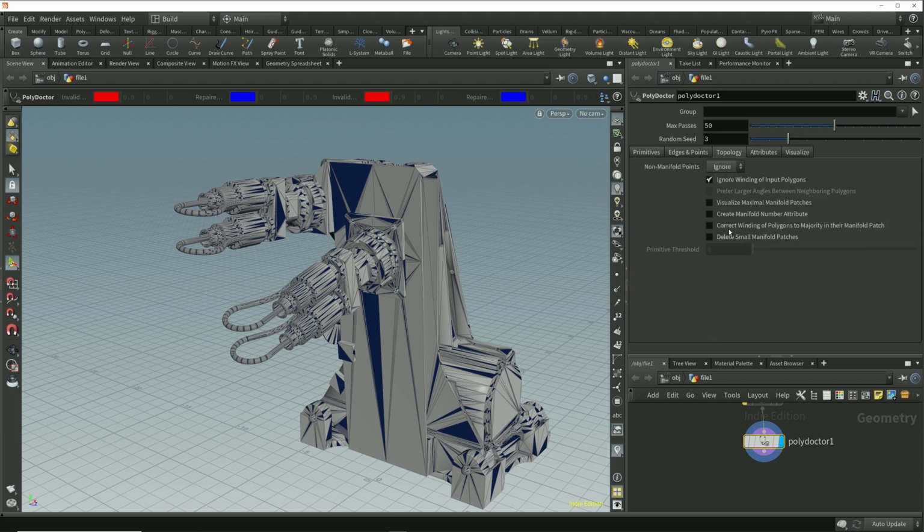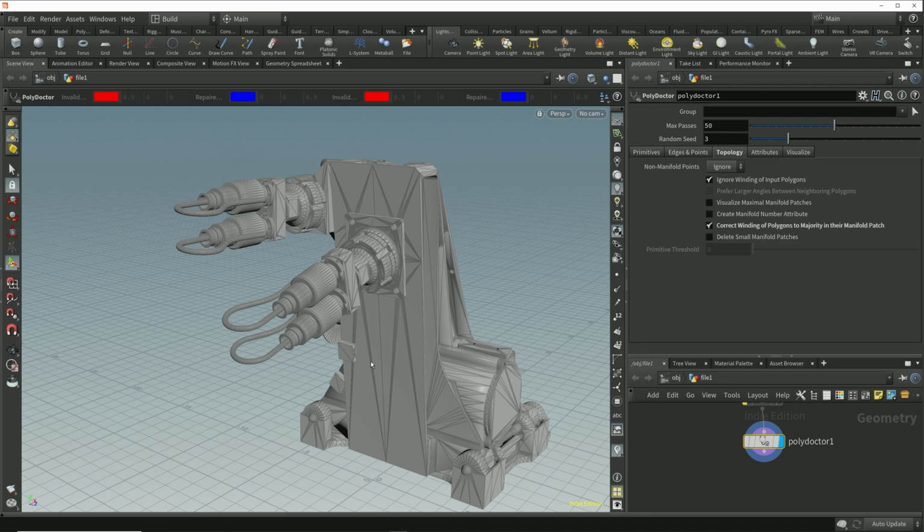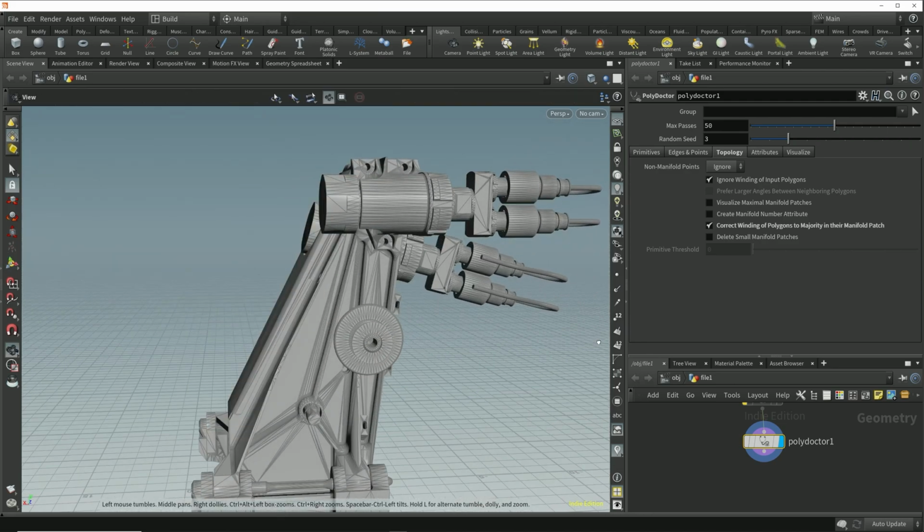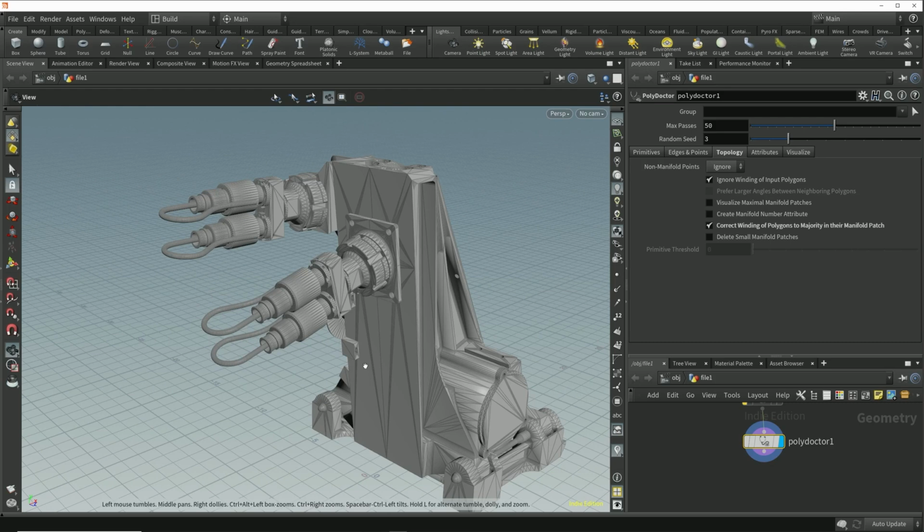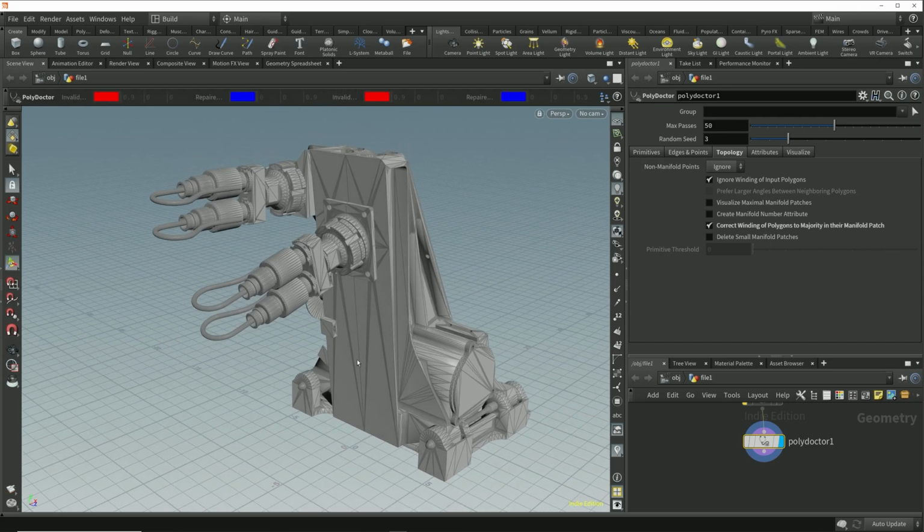In here we have this option to correct the winding of polygons to the majority in a manifold patch. And when I select this, we see that the node takes a few seconds to process, or what Houdini calls cook. And now we see that those reverse polygons have all been flipped to face in the same direction as the others.